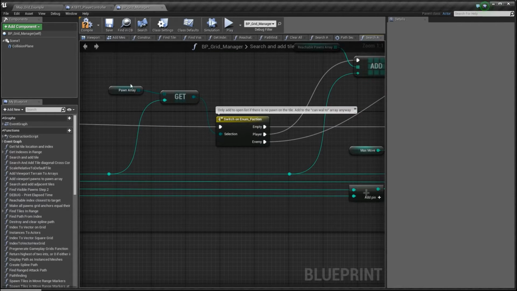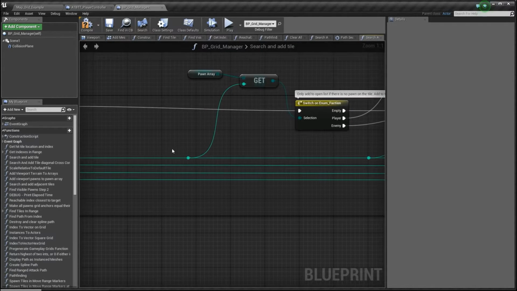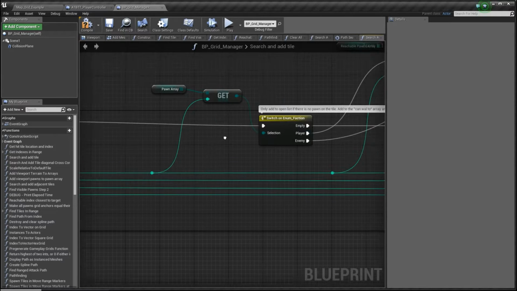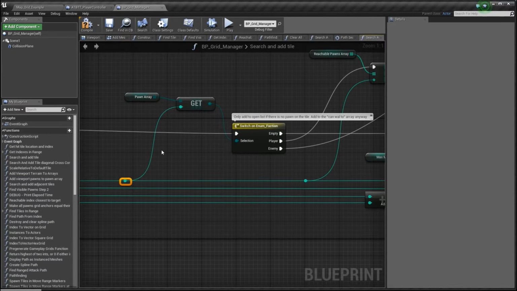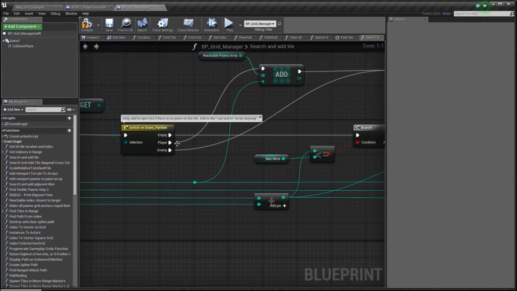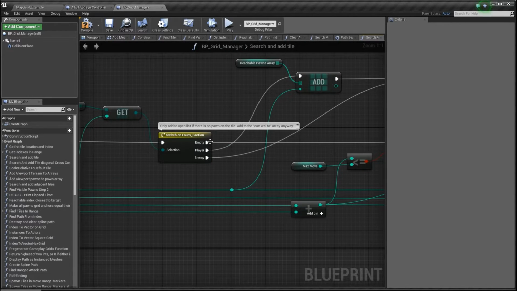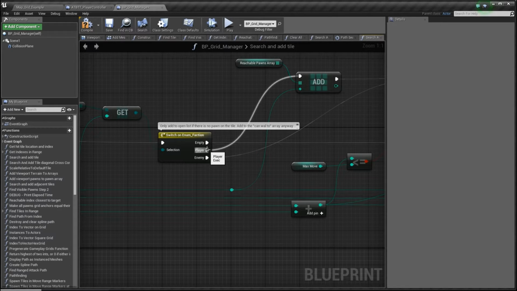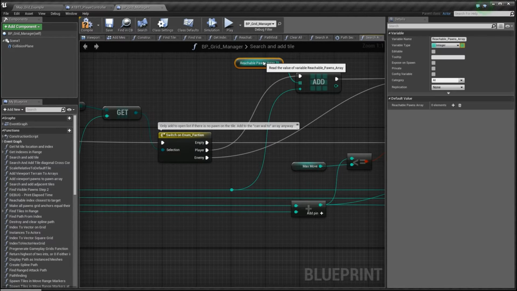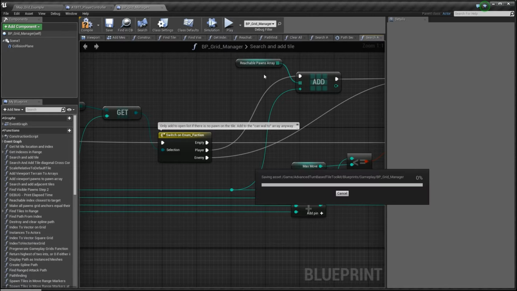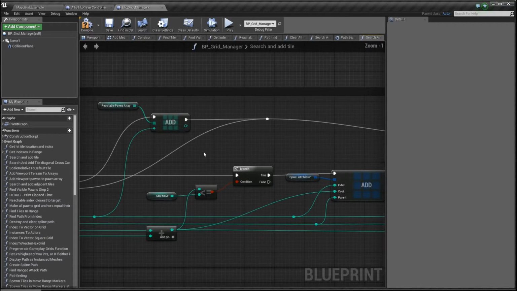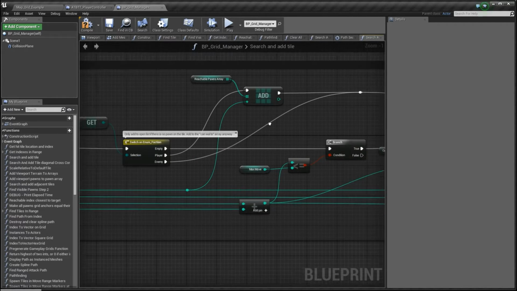And then we check the pawn array of the index we are searching now. So is there a pawn on the index? If it's empty, we may want to add it. If there's a player on it, then we add it to the reachable pawns array. This is used by the AI to find a target. If there's an enemy on it, we don't do that.